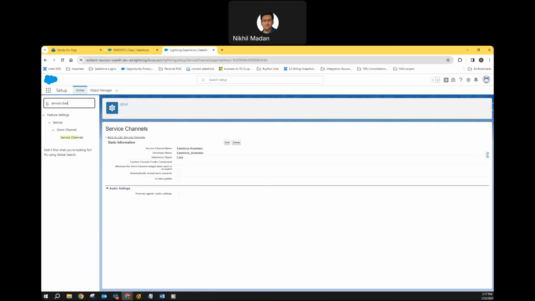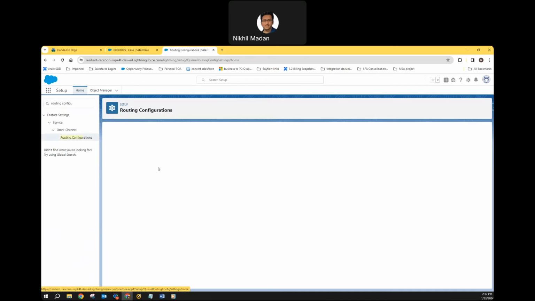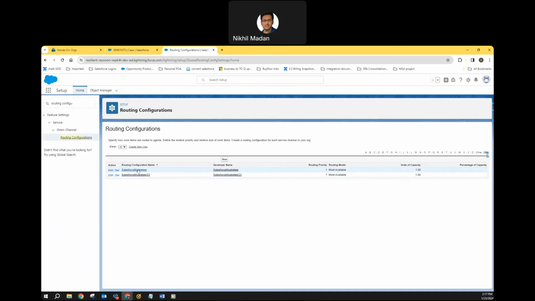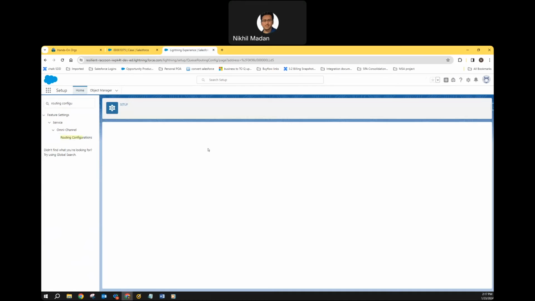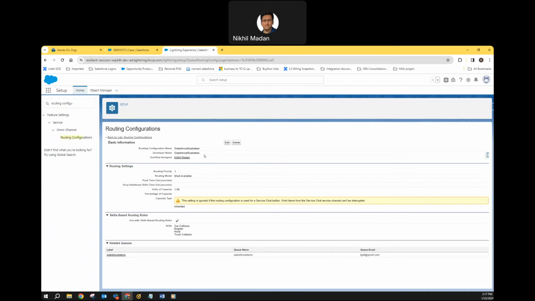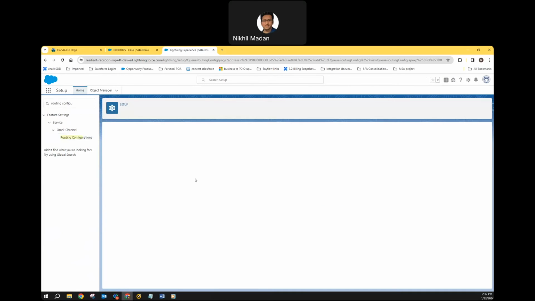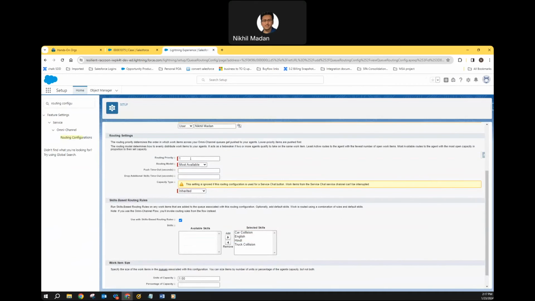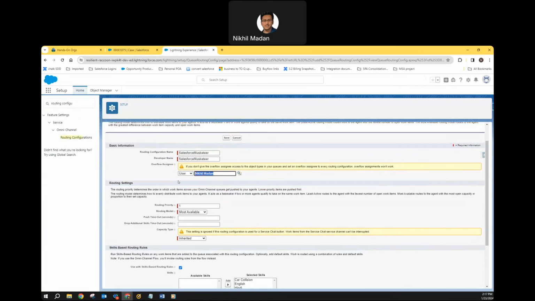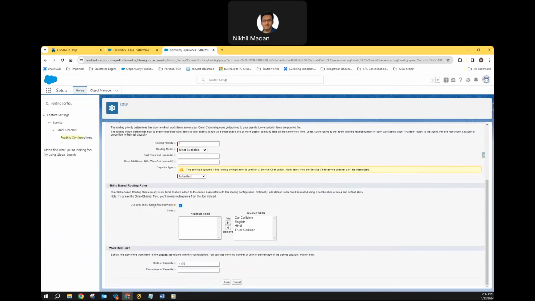And the third thing is routing configuration. In routing configuration, I just created this routing configuration. Let's see. Here I choose routing model as most available, and routing priority as one. You don't need to give this. And then this is very important: used with skill-based routing rules. You have to check this and choose the skills which we have. You can create skills first and then choose the selected skills, and then unit of capacity as one.